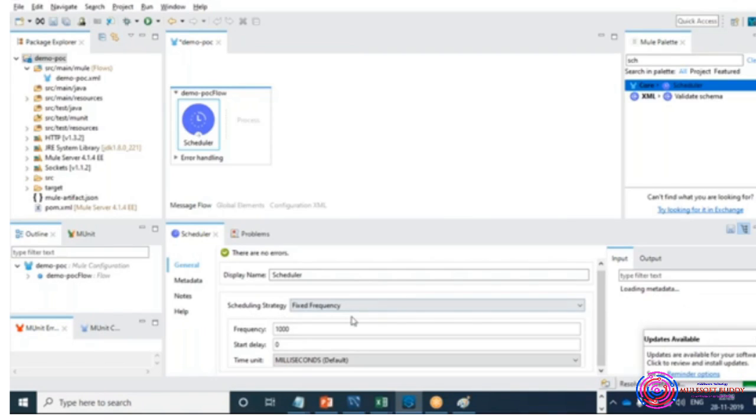Here, the scheduling strategy: I'm not going to explain the scheduling strategy now. There are two kinds of scheduling strategies; we'll see later. I'm setting the time period so that every 10 seconds it should initiate the processing. Next I'm going to take the logger component.